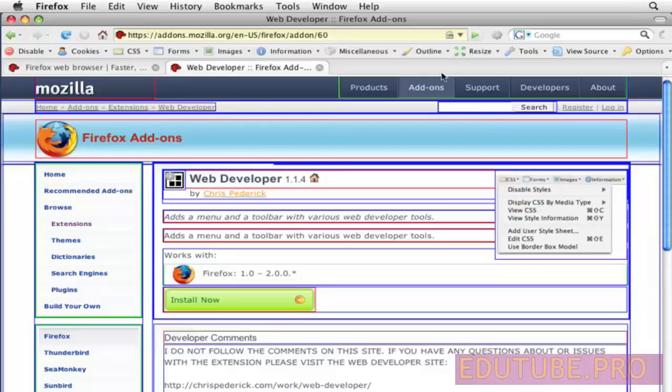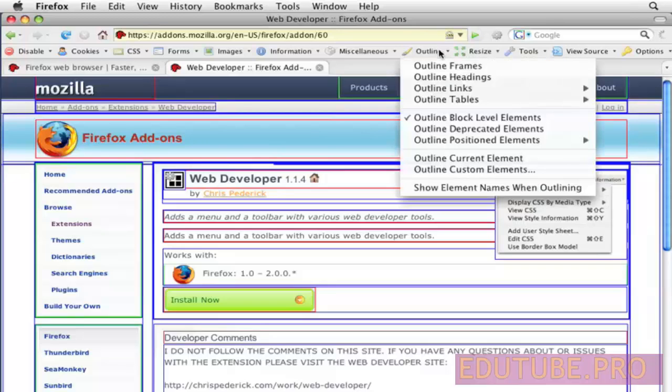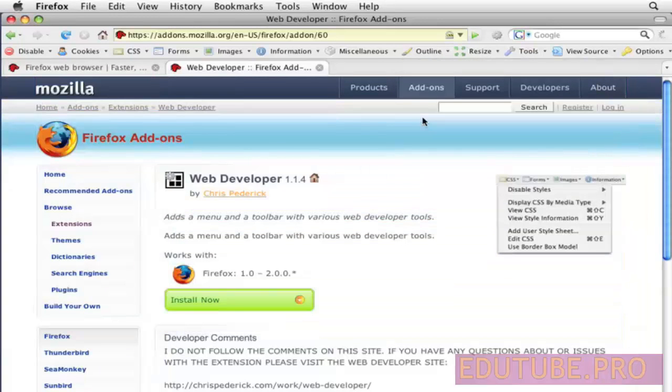When you want to turn it off, you have to go back into the outline menu and uncheck it, and then it goes away again. That's true for pretty much everything in the web developer toolbar. But spend some time looking through all the options in the toolbar. There's actually an immense number of options there, many of which are very useful.